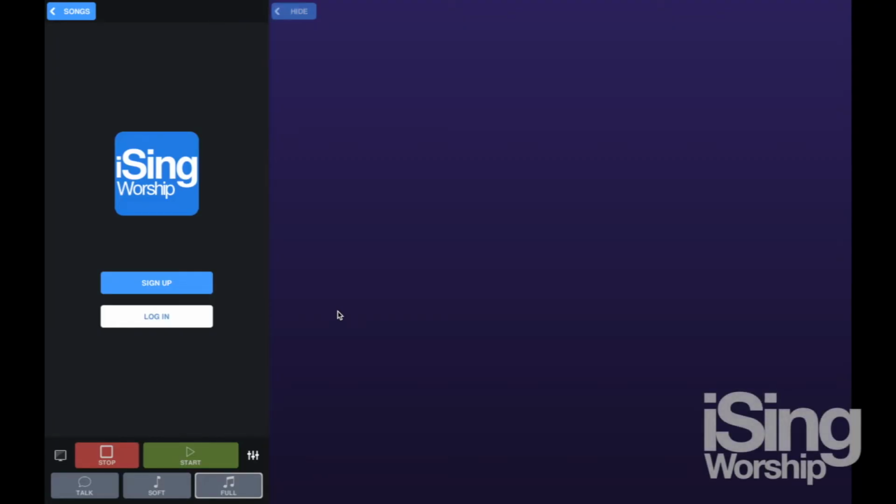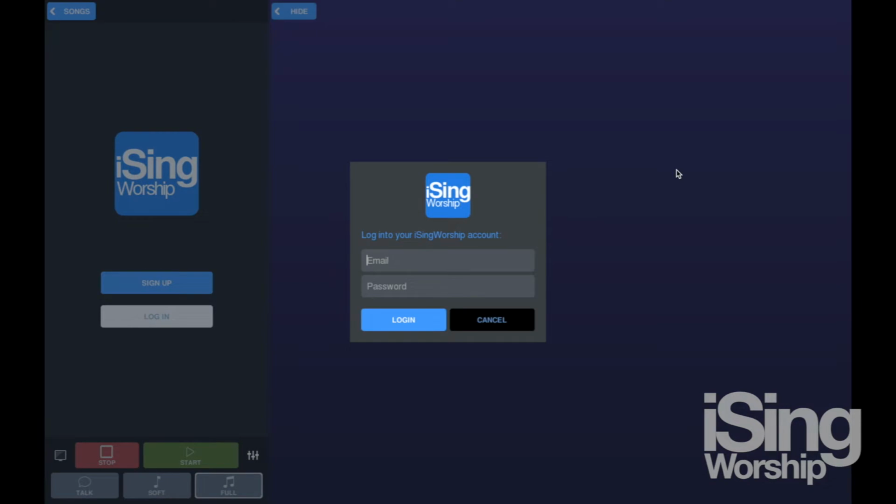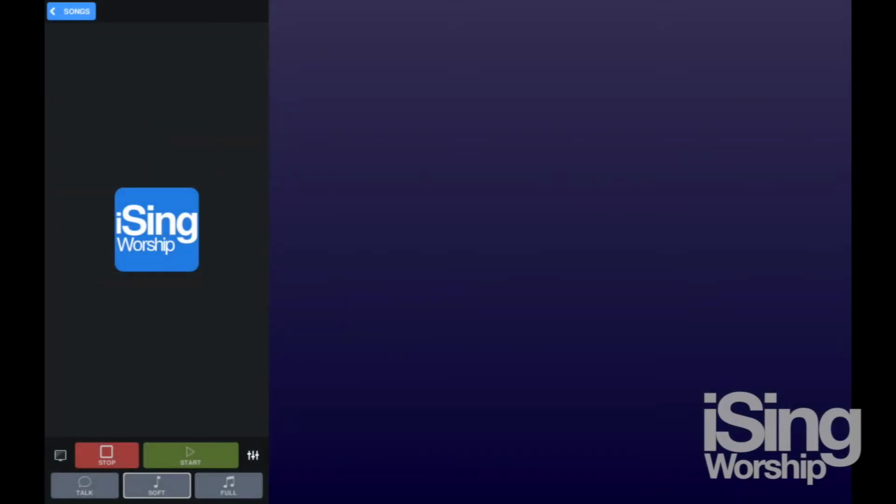Once you have downloaded the application, you'll need to log in. Either click login or sign up if you have not already got an account, and you'll be able to do so. This account will contain all your songs that you've subscribed for, as well as the purchases that you have made on this account. Once you're into the app, you'll be greeted with the play page.